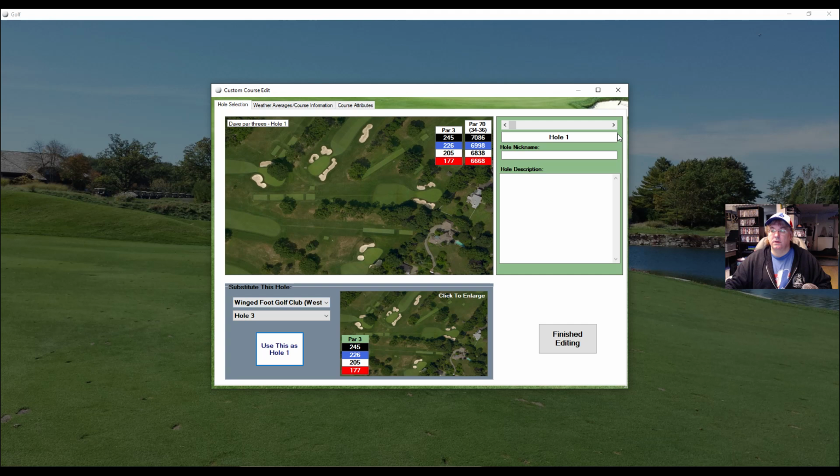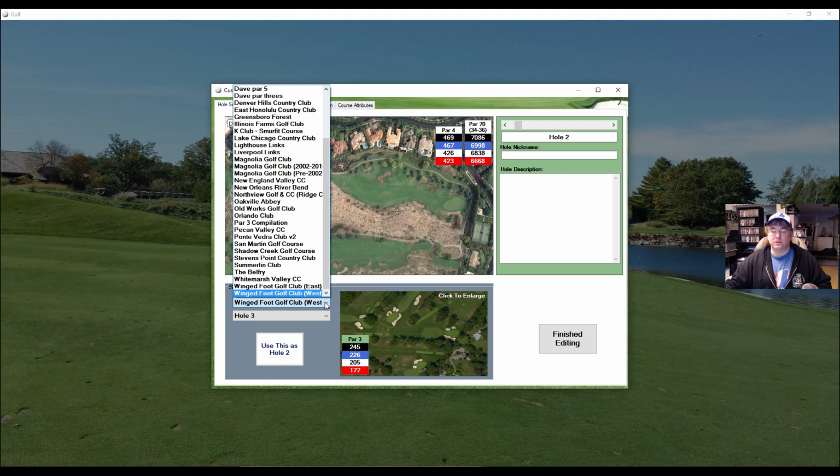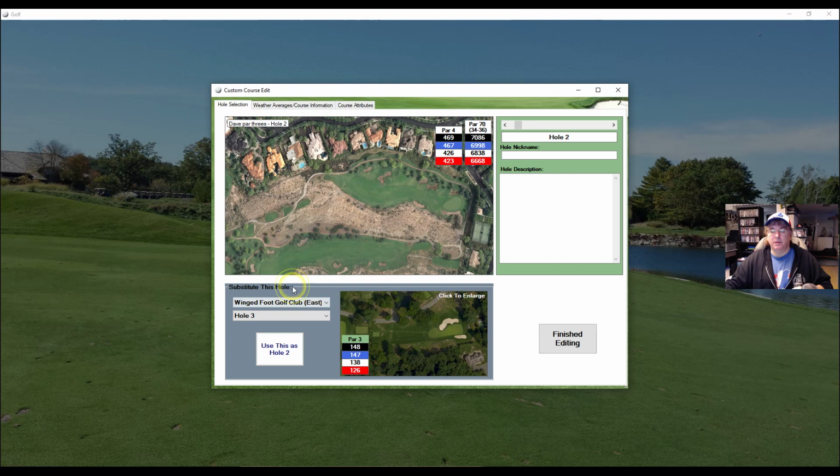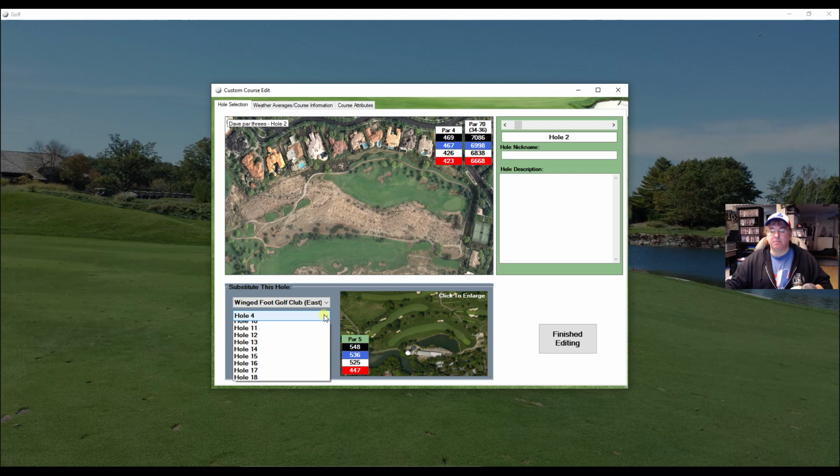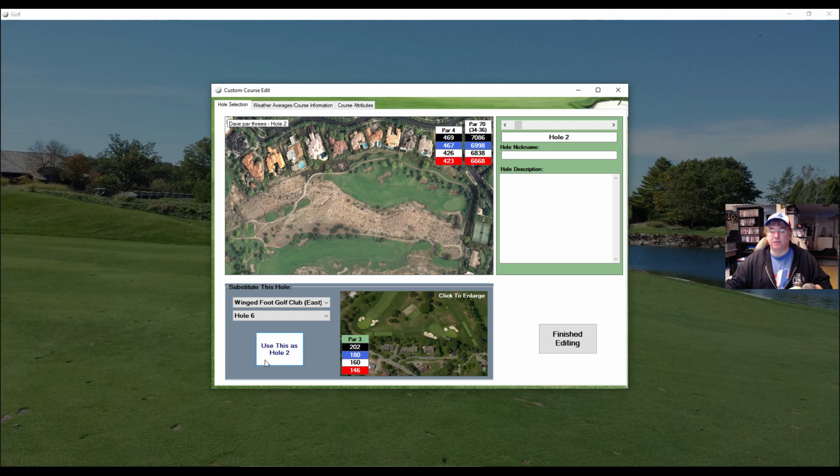Click over to hole number 2. I'm going to replace this. I'm going to go to my next course, because I'm mixing and matching from all my courses: the Winged Foot Golf Club East. Let's go to hole 4. Again, I'm just picking holes and seeing if I can find a par 3. There's no particular order here. Here's a par 3 right here, so this will be hole number 2. Replace this hole? Yes.